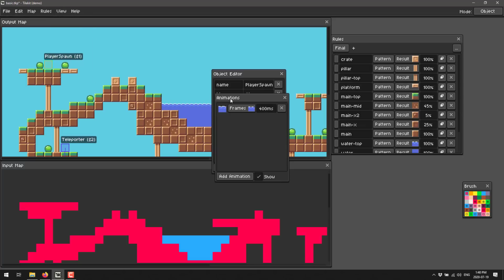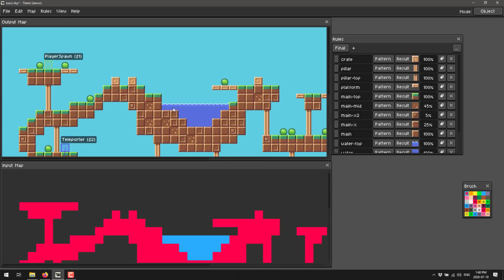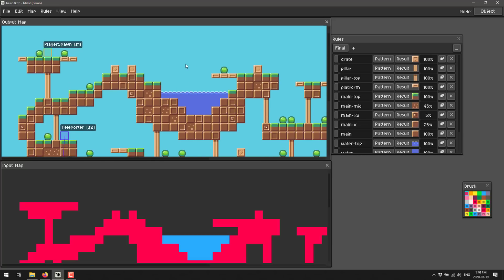So that's objects. You also got the support for animated tiles. Here you can see they have multiple frames of animation for the water. You can just basically define them there. And then you're seeing right here, there is the animated water in the world.